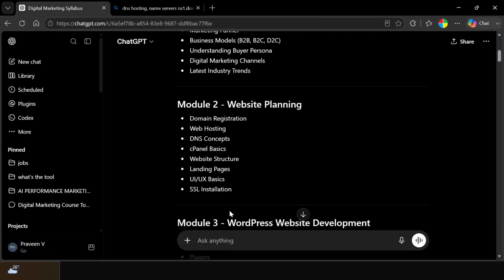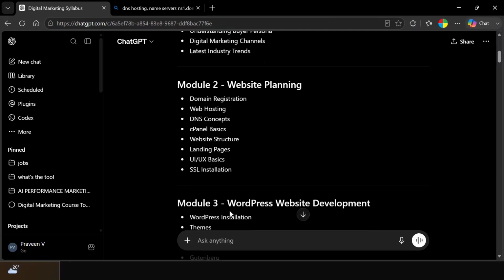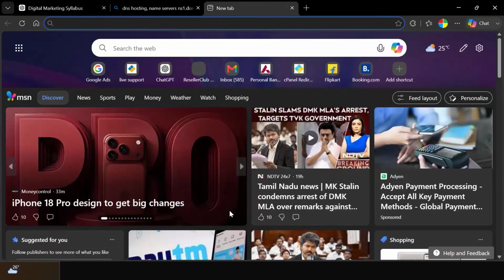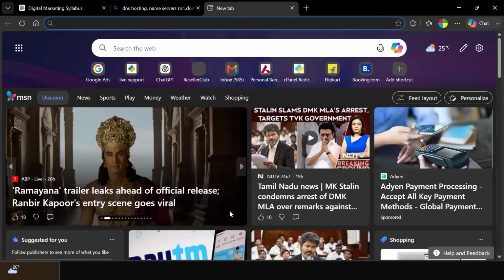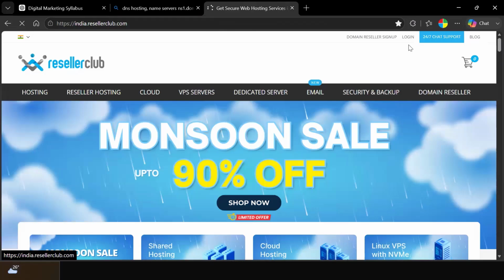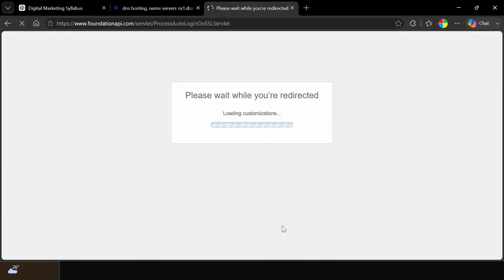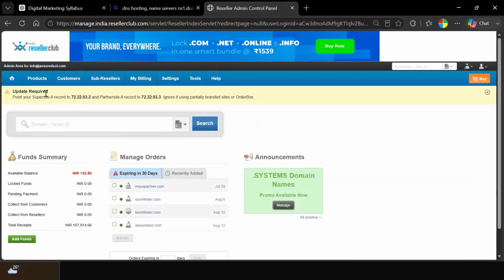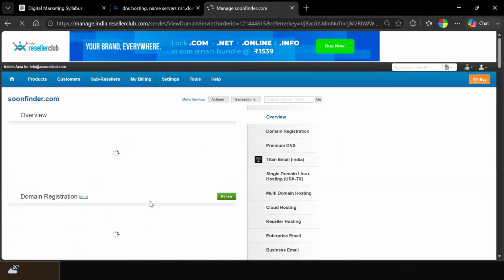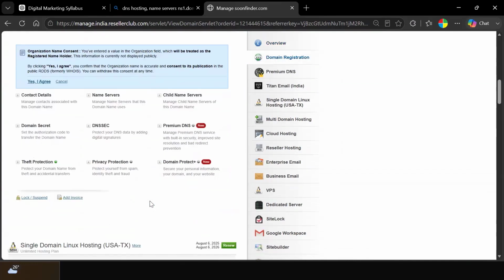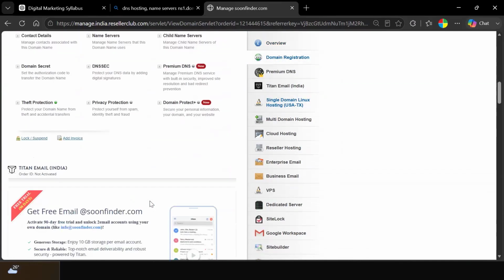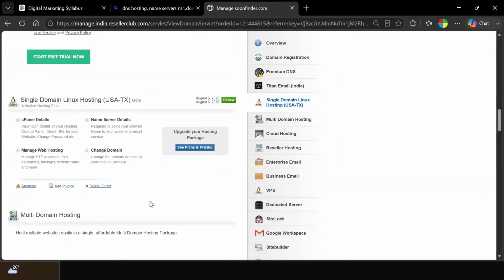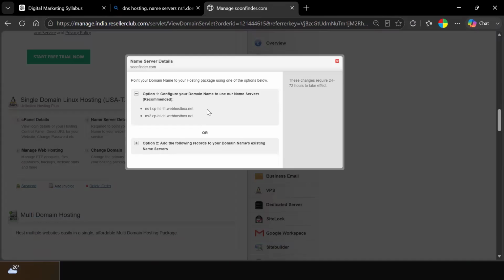So same way, let's go back to cPanel basics. In the sense, cPanel is really user friendly. I'll just show you. This is my company's reseller club, a dashboard where we purchase the domain names and everything. For example, I'll go into one particular domain, and there is something called manage web hosting. I told you about the name server details. You can see these are the name servers. So my server is webhostbox.